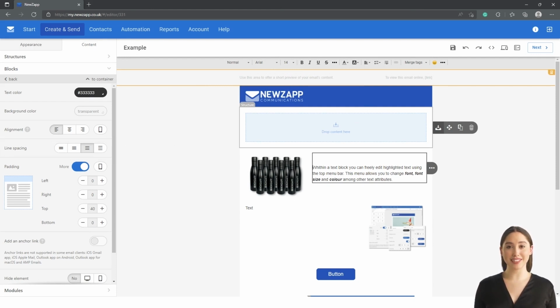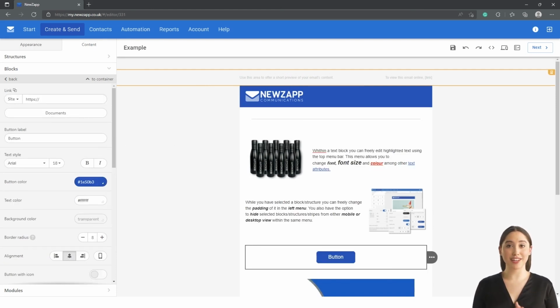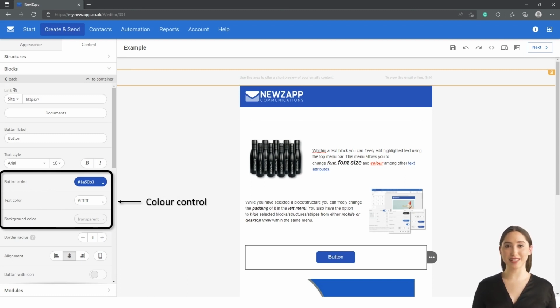Add your own brand identity with complete control of the colors used on your email campaign. With NewZapp, you can change the background color of structures and blocks with ease, as well as text, buttons, spaces, hyperlinks, and borders. Choose from a color palette or add your own brand colors.